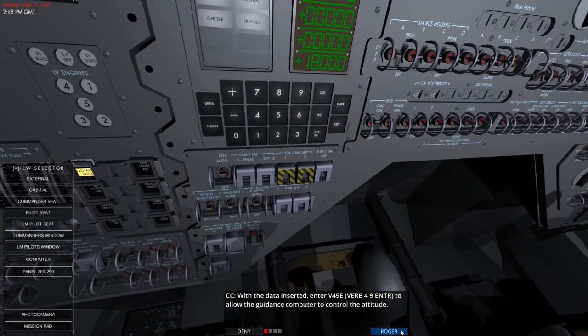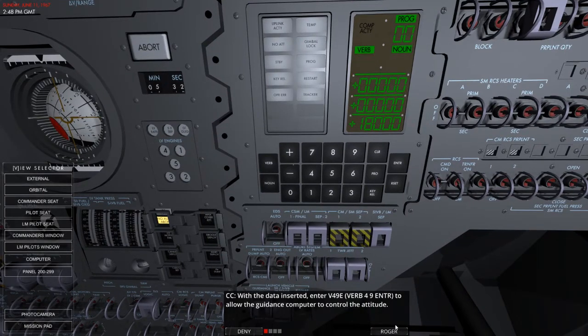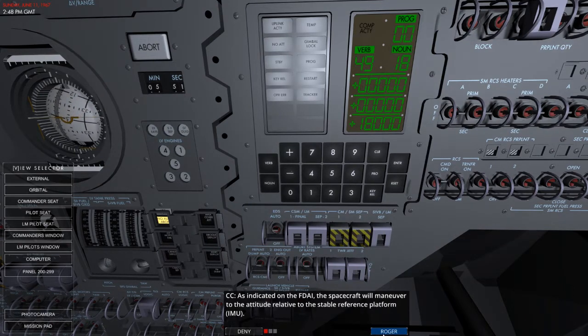When the data is inserted, enter verb 49 enter to allow the guidance computer to control the attitude. Okay, so we need to do verb 49 enter. There we are, gimbal is turning. As indicated on the FDAI, the spacecraft will move into the attitude relative to the stable reference platform IMU. There we are, looks like they are almost stable.